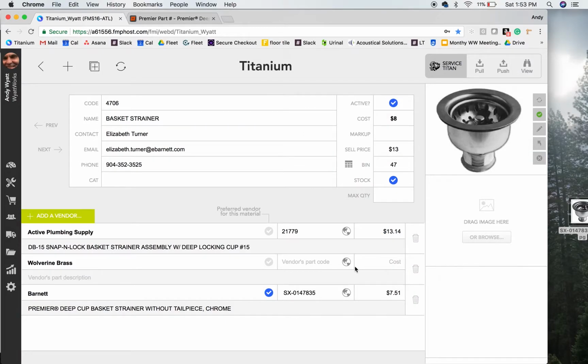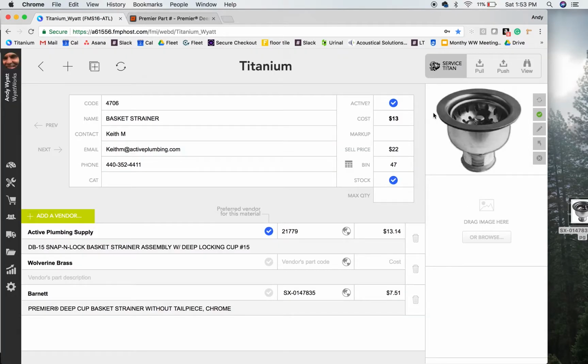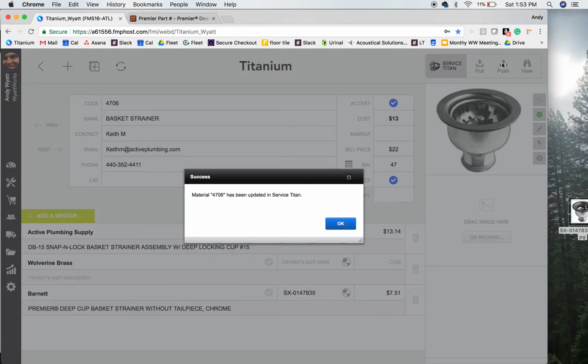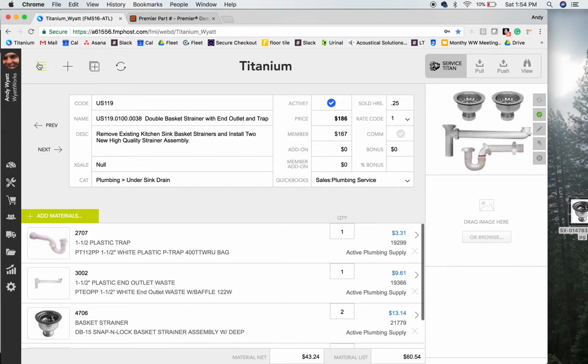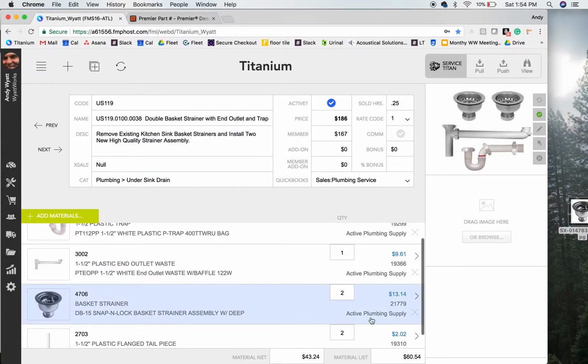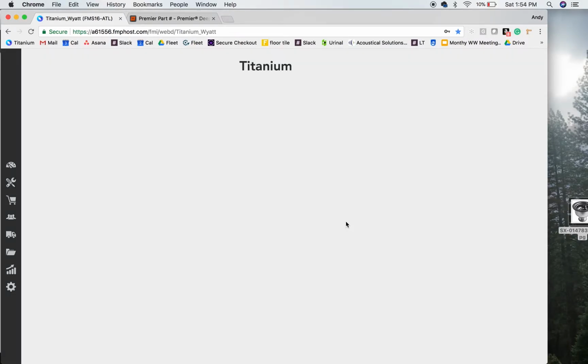But you know what? I changed my mind. I think I'm going to go back to the more expensive model. That makes more sense to me. I want to use the higher quality one. So I'm going to go ahead and push that higher grade one in, which is the snap and lock. Push that into Service Titan, and I'm going to go back, and now I've got the higher grade one here. I'm going to go ahead and push that entire service. Now I'm back up to 186 for my total cost.